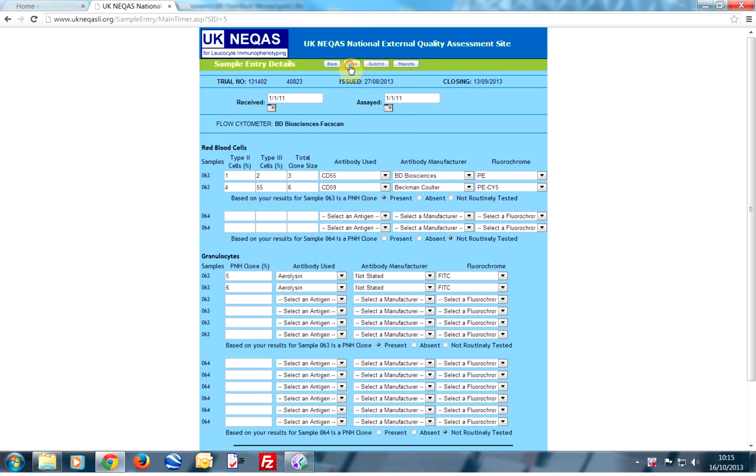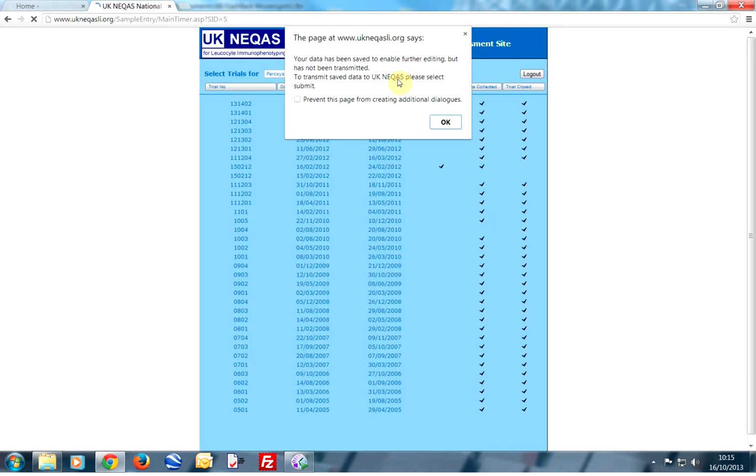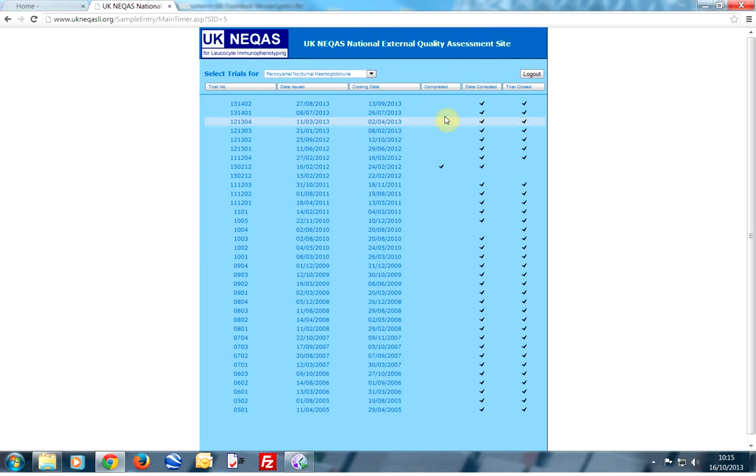After selecting Save or Submit, select OK on the pop-up window to confirm your choice. Once data entry has been completed, another pop-up box will be displayed to confirm data entry. Select OK. Click on the Log Out button.